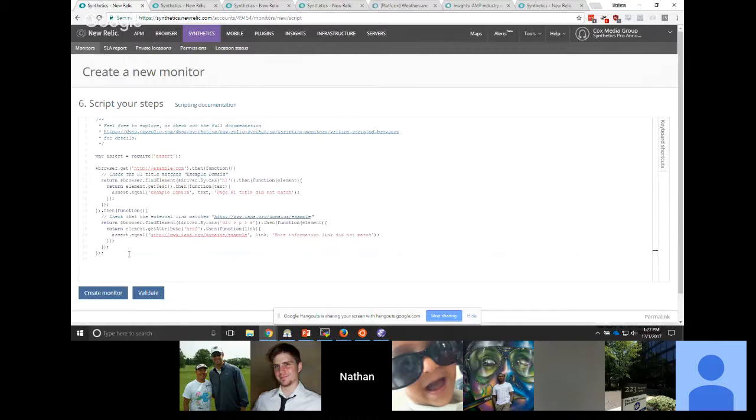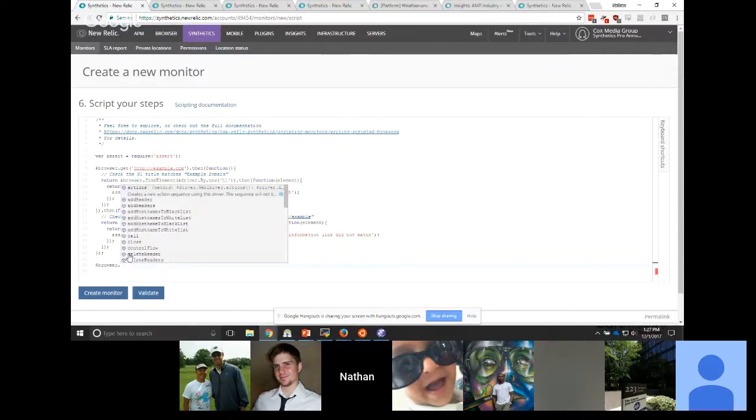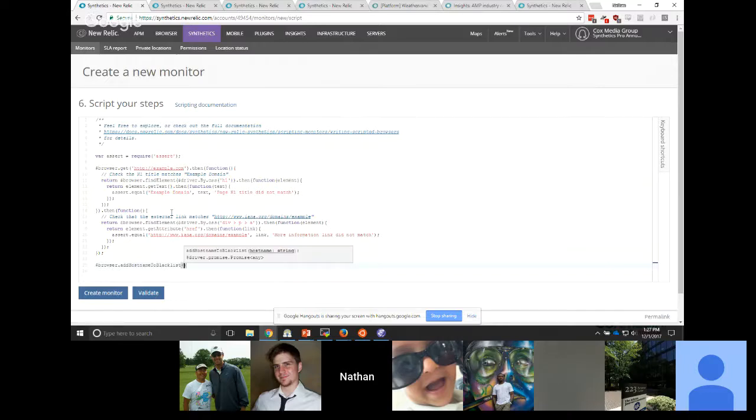This is a semi-intelligent WYSIWYG editor. They do have some syntax highlighting. They have some helpers like an IDE would. So, as I click through, you can see various elements and whatnot. It does basic error checking as well. So if this is how you like to code, go ahead and code here. I like to code in Emacs and paste it in. That works too. And then click Validate, and it'll actually run your test before you save it. And otherwise, click Create Monitor, and you're done.